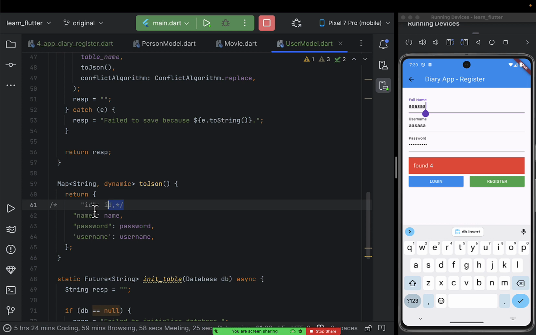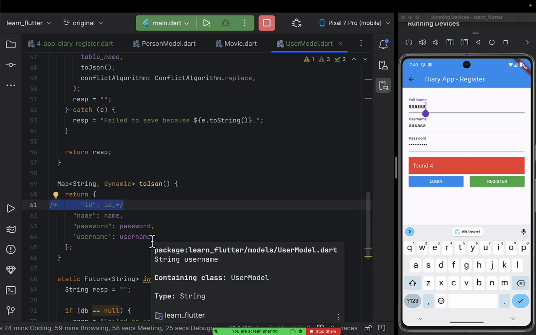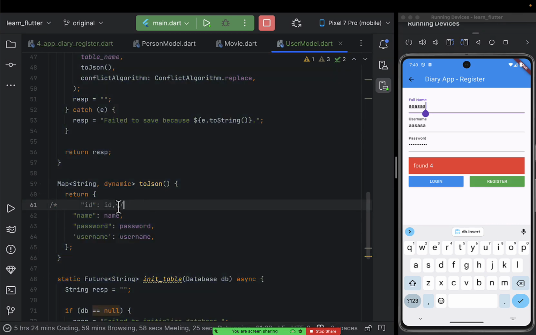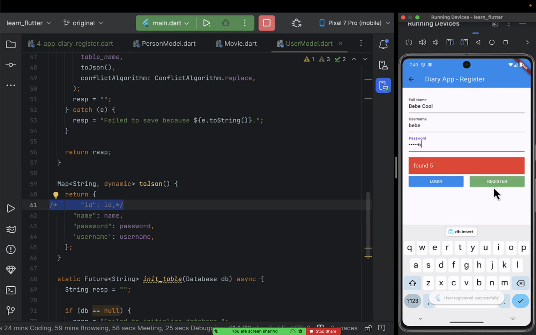So I hope you've understood this. Okay, remove the ID in your JSON in case you want to save it offline. Otherwise, it will go ahead and replace it. Do you get the point? I hope you do. So that's it. So I've removed the ID. Okay. So let me come here and put Bebe Cool. His username is Bebe, and then his password 1 2 3 4 5 6. Register. You see, you now have 5 users. I put here Bobby Wine. So his username is Bobby. Okay.